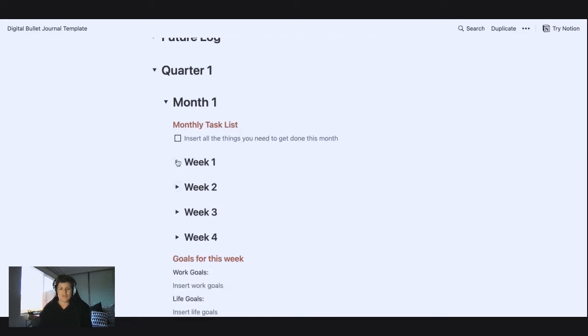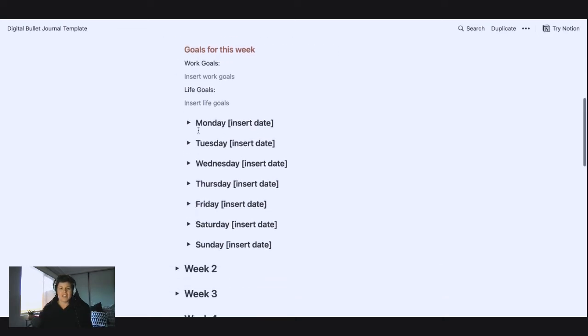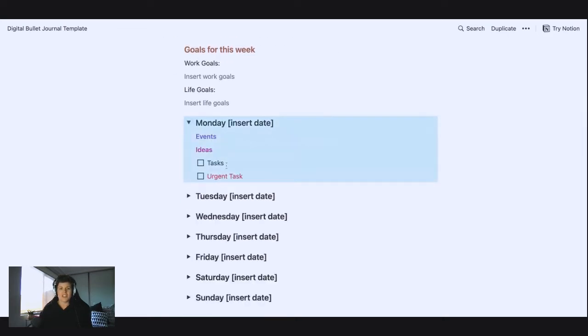And then I've also segmented these into weeks. So if you toggle down, you've got the week. This is something I do for my bullet journaling, which is I go through my goals for the week, both from a work perspective and a life perspective. And then in each day, you have your different segments.